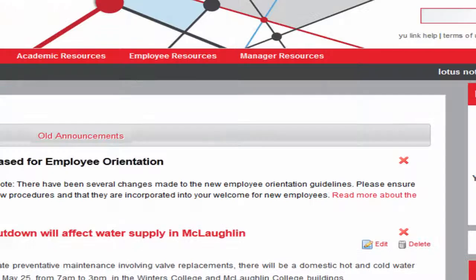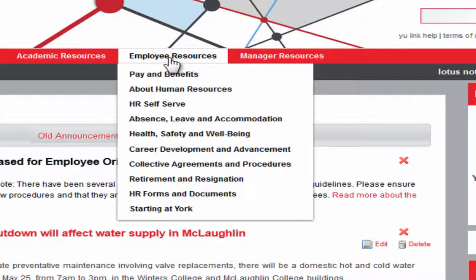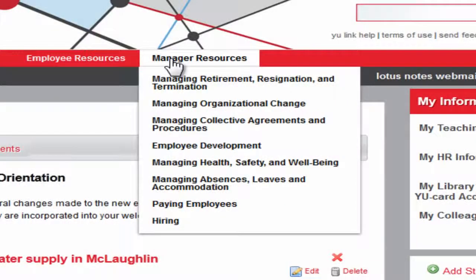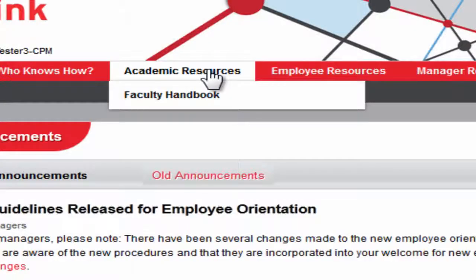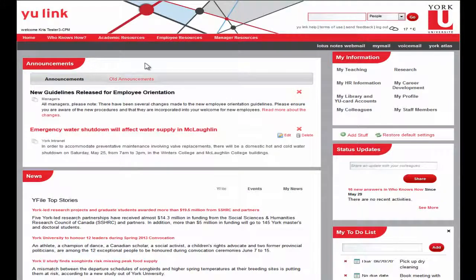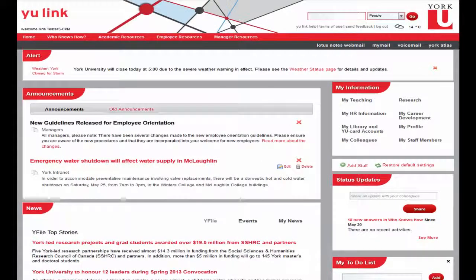Once you have logged in, you will find information that applies to you as an employee in the Employee Resources section. If you are a manager, you will also see the Manager Resources section, which includes information and resources about your role and responsibilities as a manager. Also available is the Faculty Handbook, a guide for navigating York as a faculty member in academic resources. Over time, you can expect to see more content from the public website moving into ULink.